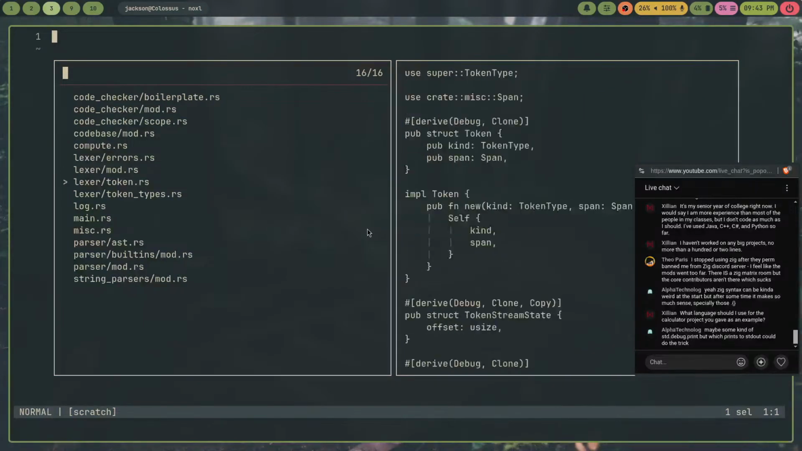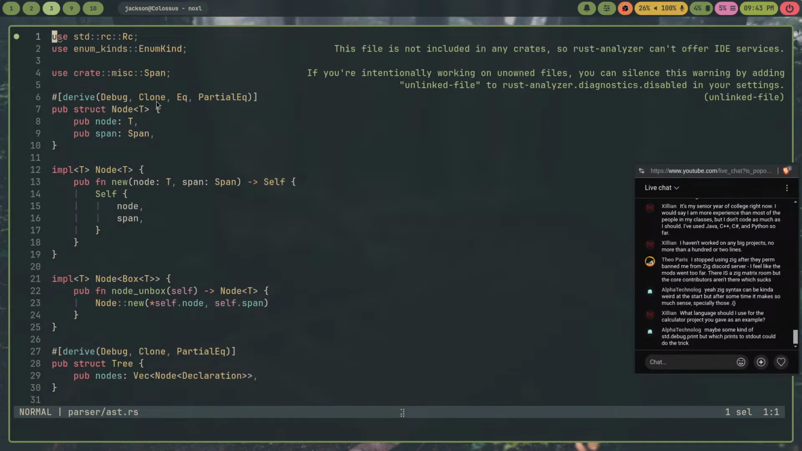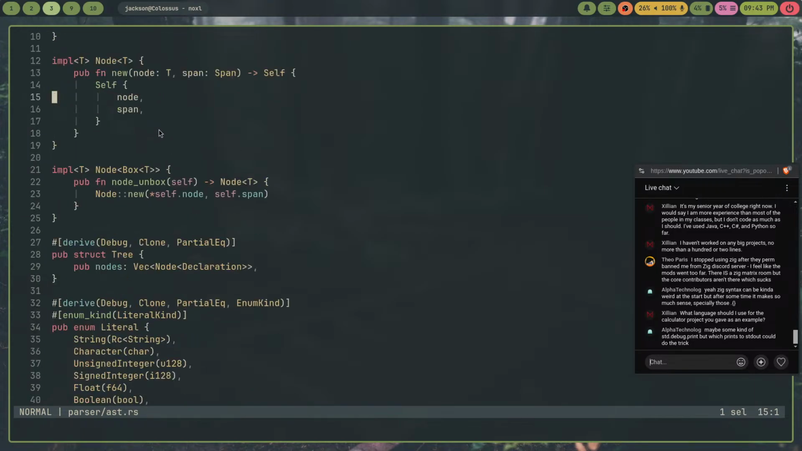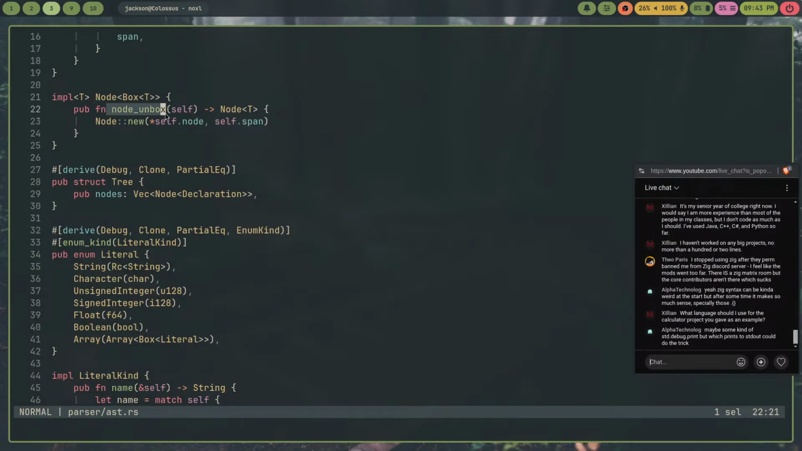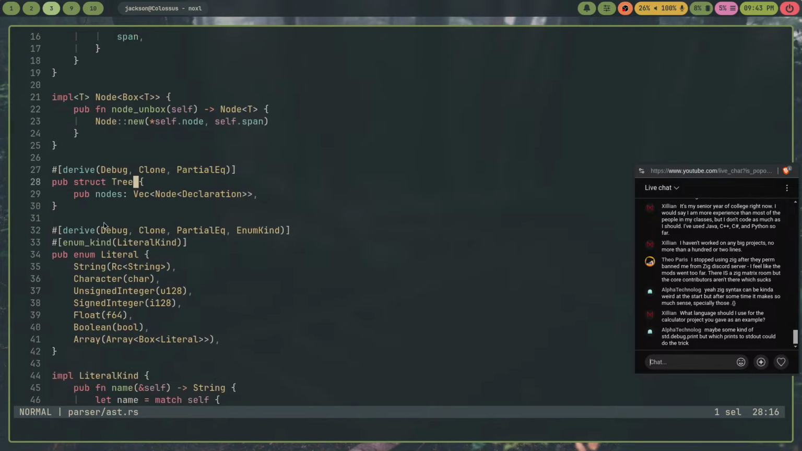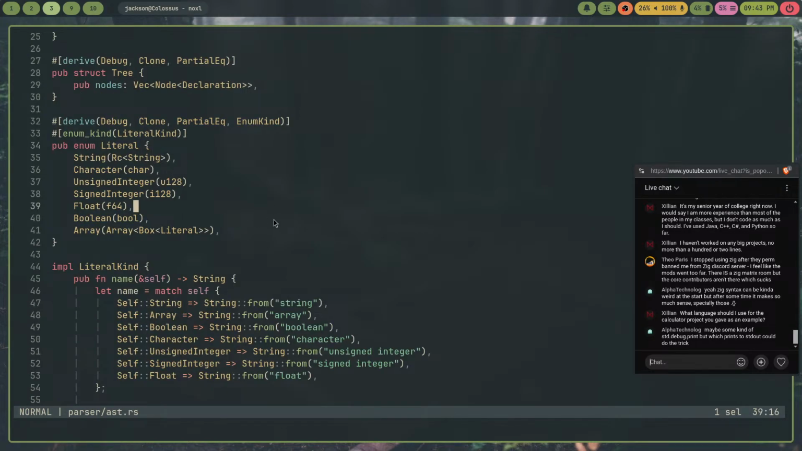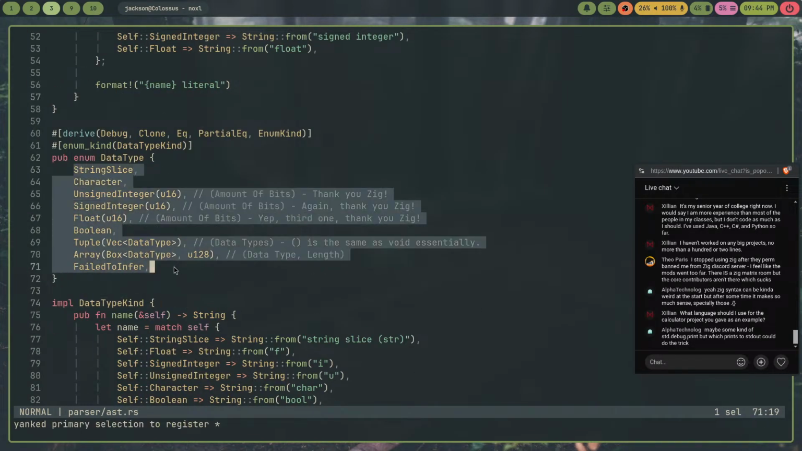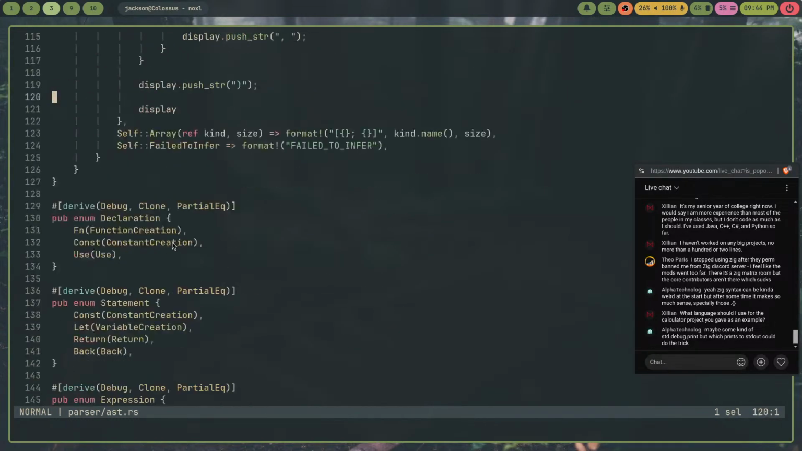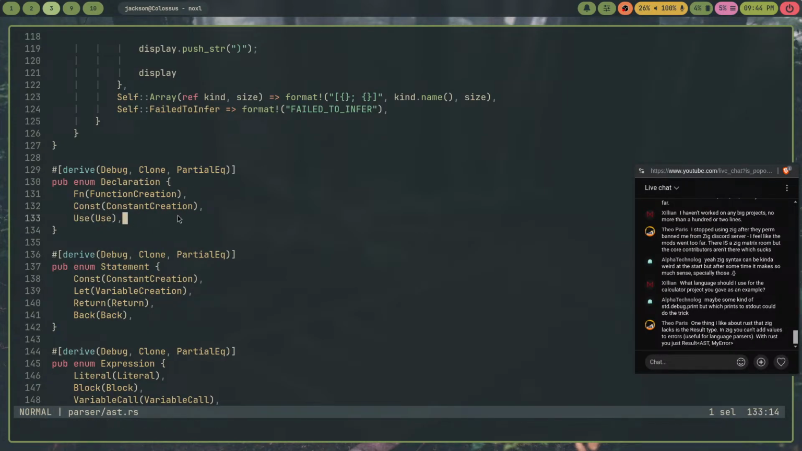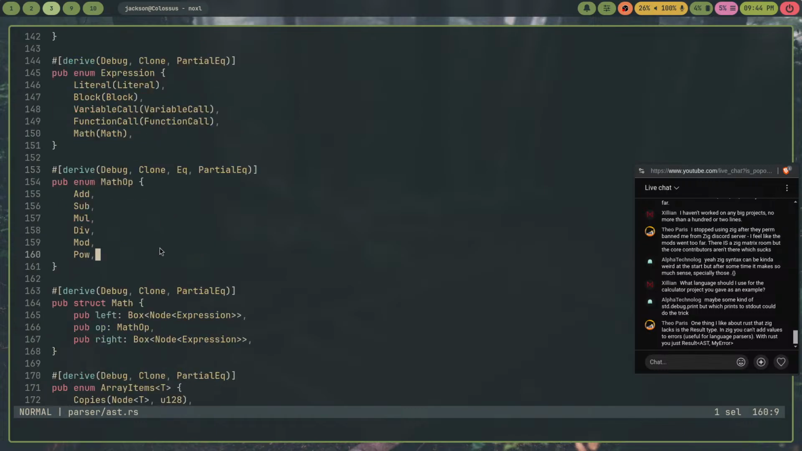So, for example, in my parser, here's what my AST looks like. So I've got a node type. This is just a helper type that also stores a span as well as the actual AST node. I've also got this node unbox function for a boxed node. I also have tree. So this is like a file, essentially. I've got literals. I've got data types. I've got declarations, which could be a function declaration, a constant declaration, a use declaration. Got statements, got expressions, got math operators.